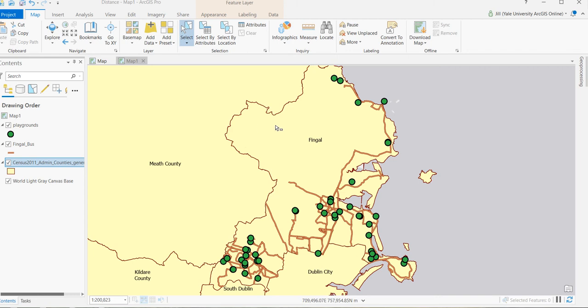We have the yellow polygons that are the counties. We have these green dots that are local playgrounds. And we have these sort of heavy brownish lines that are the bus routes. So we could compute, say, Euclidean distance to playground or Euclidean distance to bus route. I'm going to start with the playgrounds.